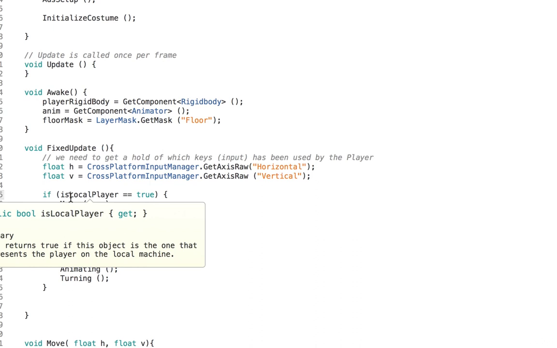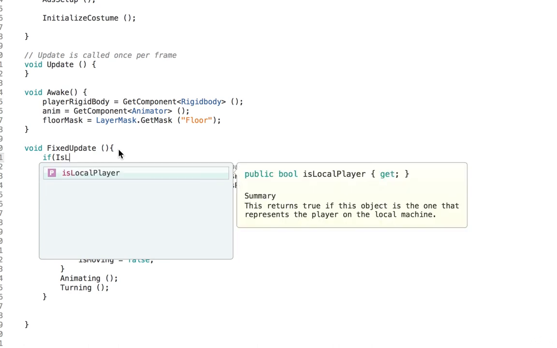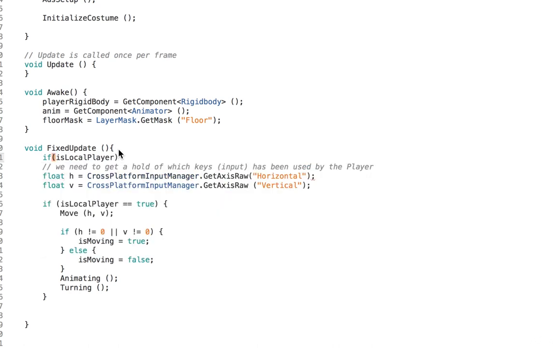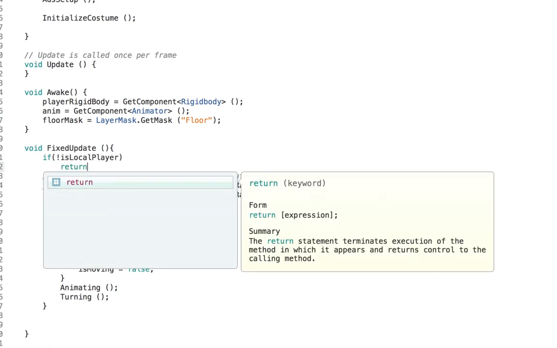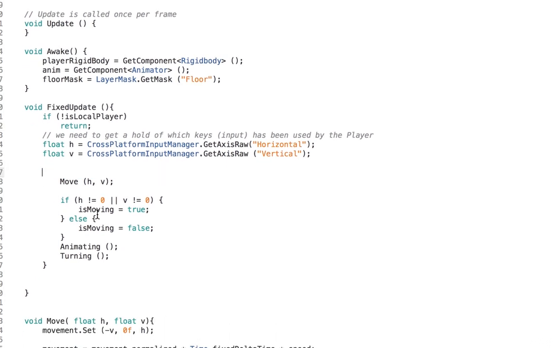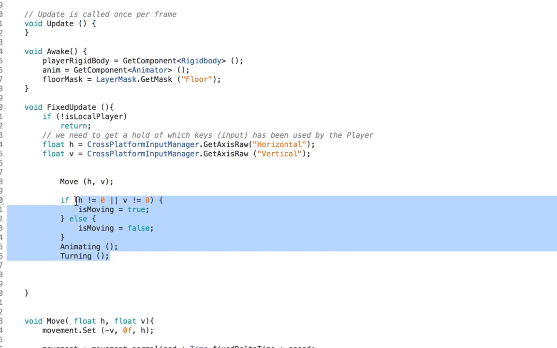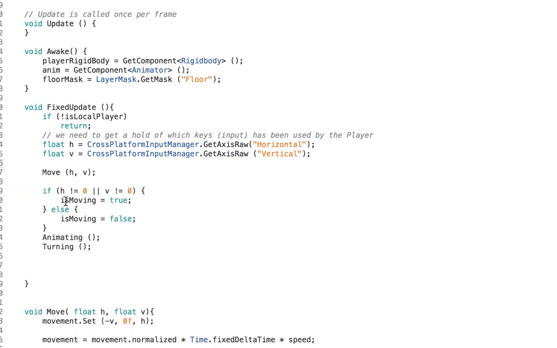So I want to do here, if is local player, actually, if it's not the local player, I'm just going to return straight. I don't want to execute any of the code. I don't want to be able to take the coordinates. There's no need of doing that. So I can remove this piece of code and this piece of code as well. All right, so I'm going to do command X, command V, so that it's aligned.